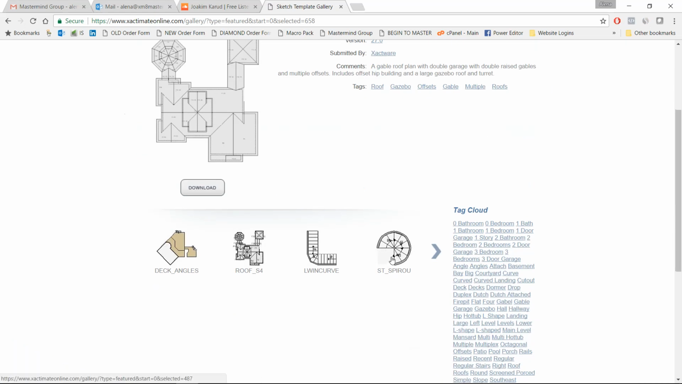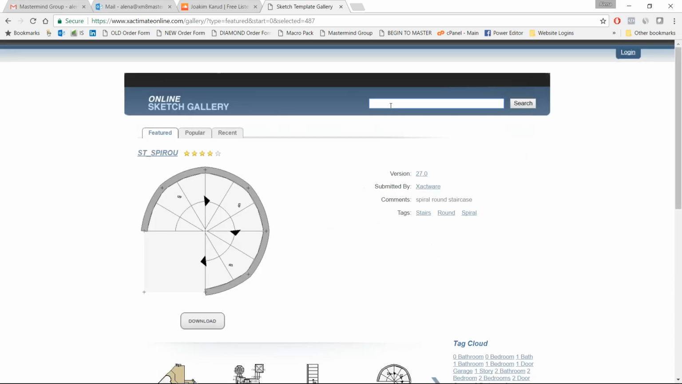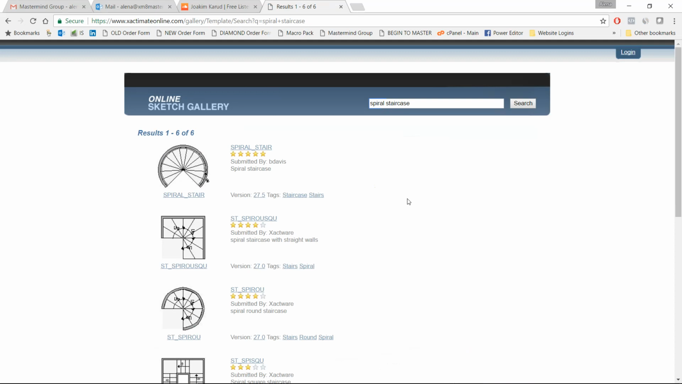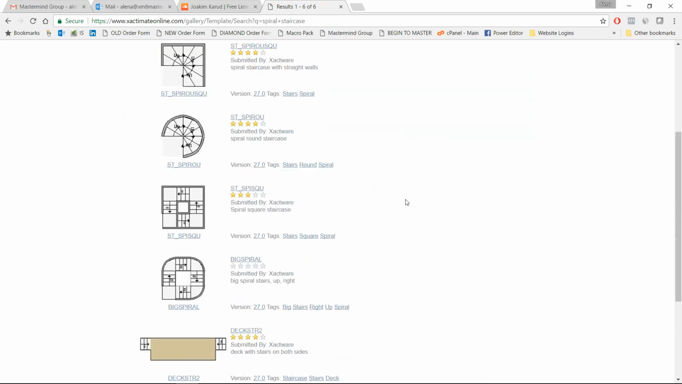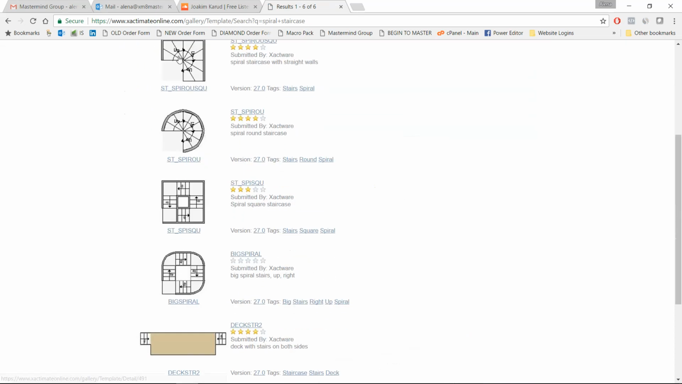You should never have to ever sketch a spiral staircase again unless it's super custom. They've got lots of spiral staircase options here. We could search for spiral staircase if we can spell it right. There we go. Spiral staircase. There's all these different options that you have at your fingertips. And then you would just go ahead and download one of these as a template, import it into Xactware, and go ahead and resize it to your dimensions.